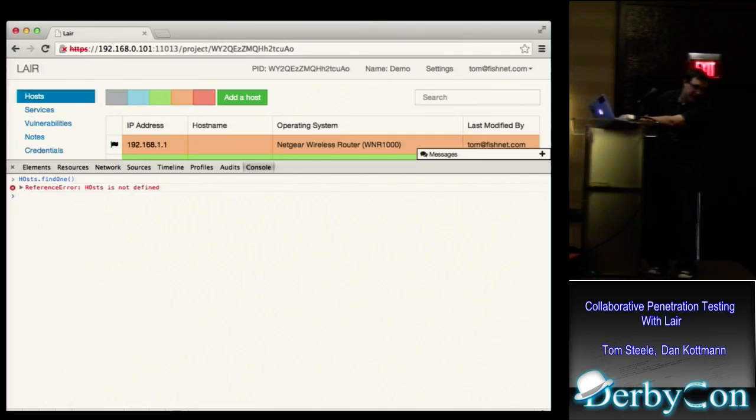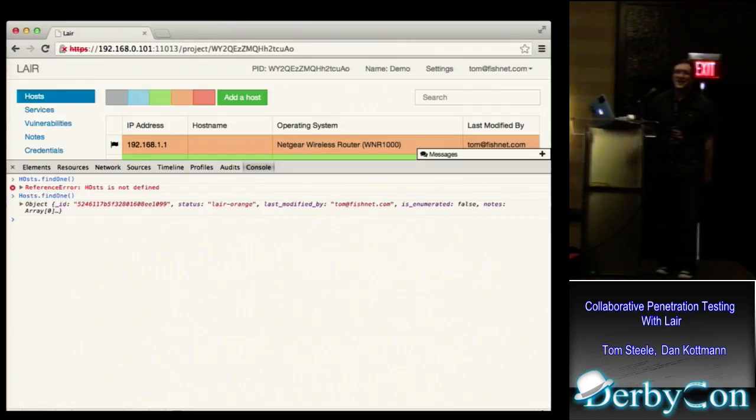Did I not type it in? I can't see. It's capital O. Good. So this is just a generic find one, which is a MongoDB operation. It uses MongoDB syntax, which is a NoSQL database, but it's pretty much the same as the server. So find one finds you one host, and you can do queries on that and everything like that. Where this gets powerful.